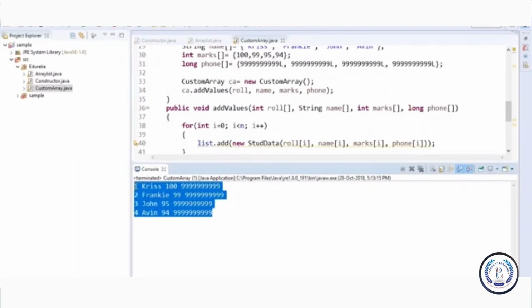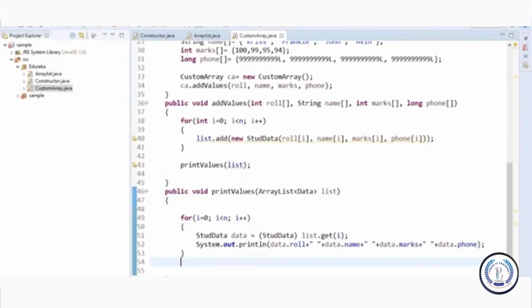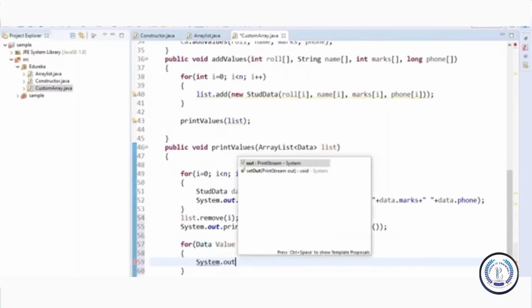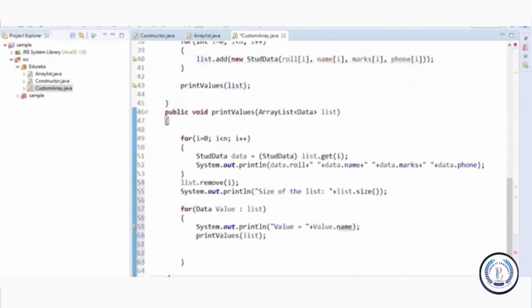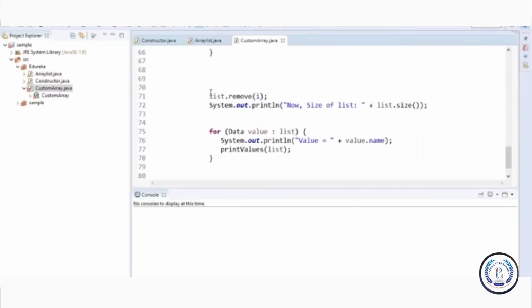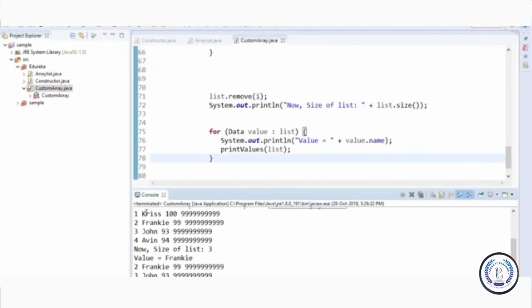Now, if you want to remove one of the rows from the array list, let's see how to do it using the remove method. Here I will give list.remove. If you want to remove the row of elements from the array list, then you can remove the elements from the list and then print the rest of the elements. So let's see what the output will be. So the output is like this.